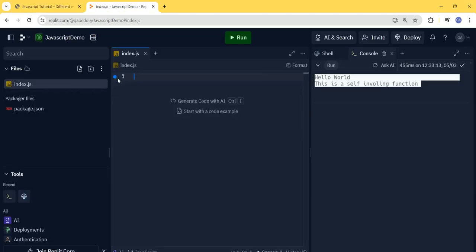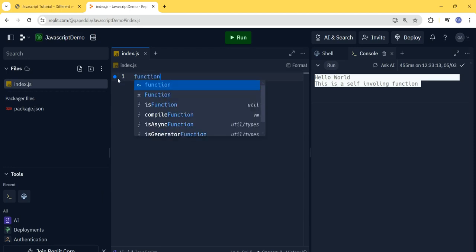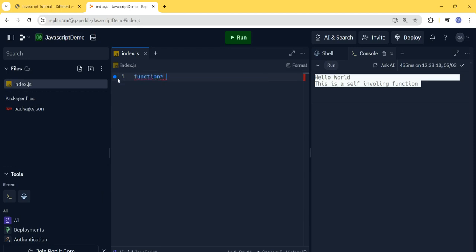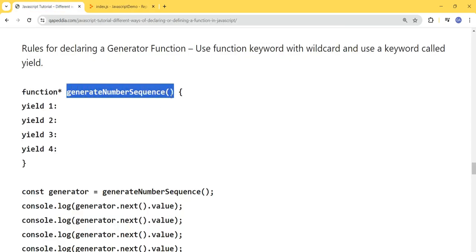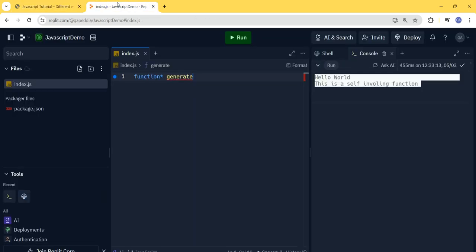The rules for creating a function are: function, then star, then some name of the function. So we'll just copy that here. Generate sequence number, yield 1 2 3, it is coming here. Okay, that's how.